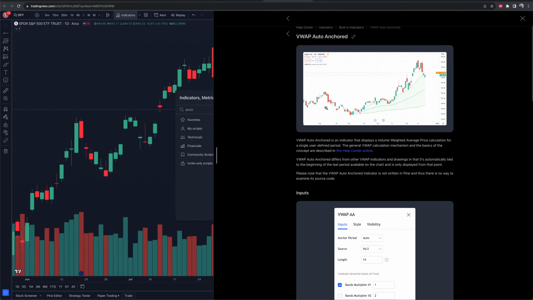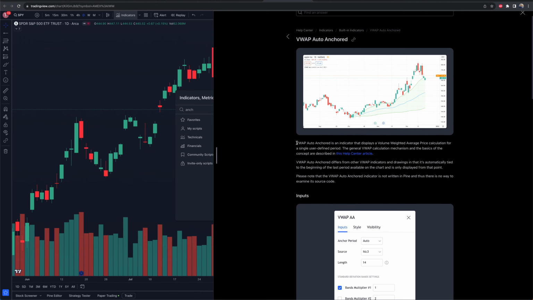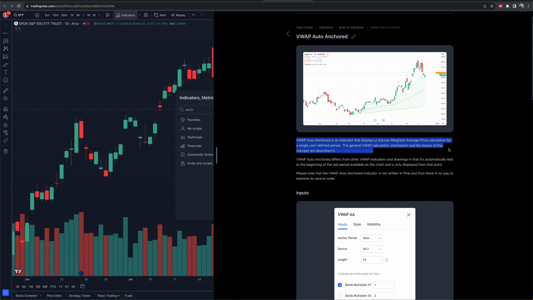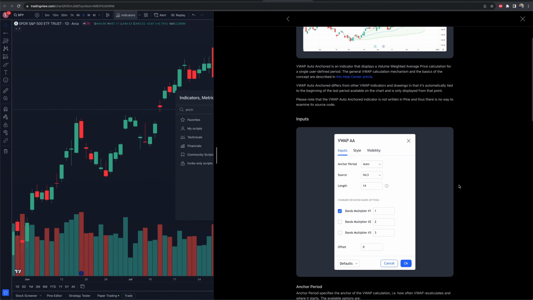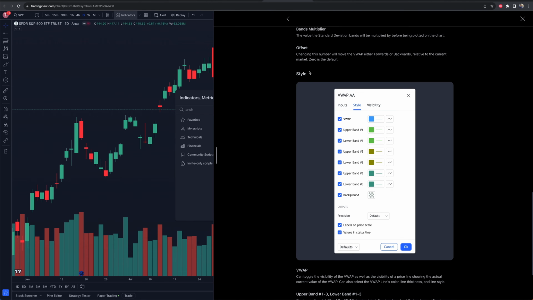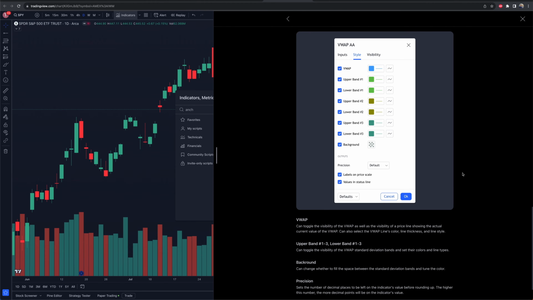Now, the Anchored VWAP in a nutshell is going to display the volume weighted average price for a defined period. Now, it says auto anchored, but we can customize that. Don't worry about it. Not a problem. There's a ton of ways to customize it. That's what we're going to get into here. And this kind of goes into detail of all the options that you have at your disposal.